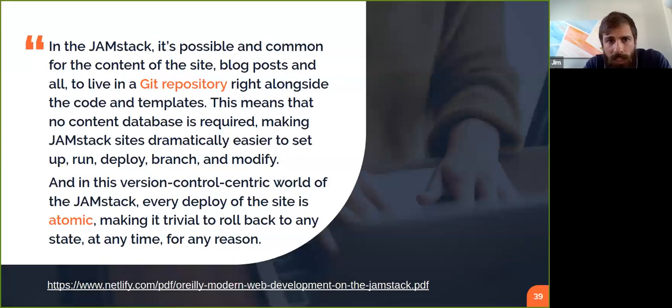In the JAMstack, it's possible and common for the content of the site, blog posts, and all to live in a Git repository along with the code and the templates. This means that no content database is required, making JAMstack sites dramatically easier to set up, run, deploy, branch, and modify. And in this version control-centric world of the JAMstack, every deploy of the site is atomic, making it trivial to roll back to any state at any time for any reason.